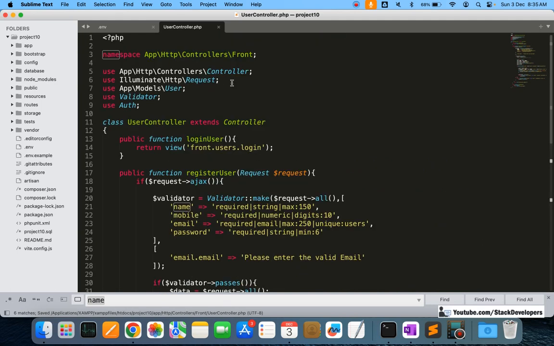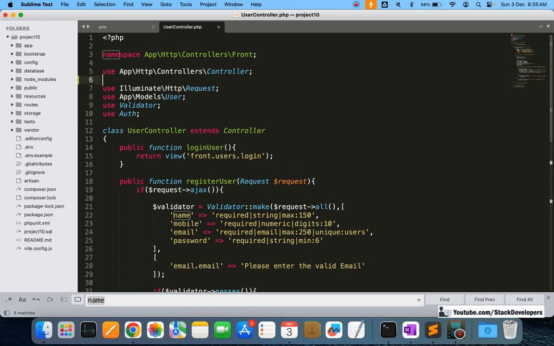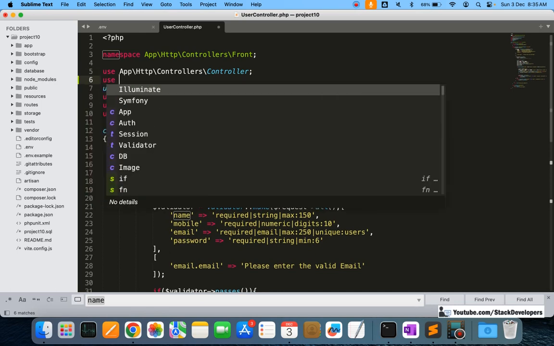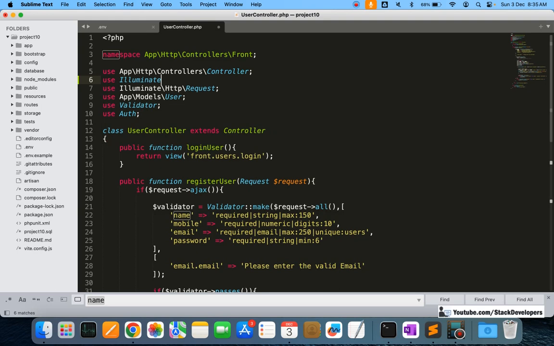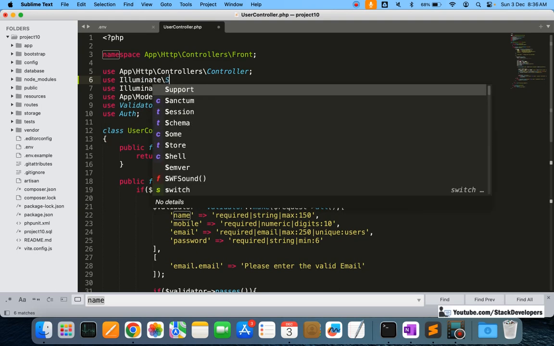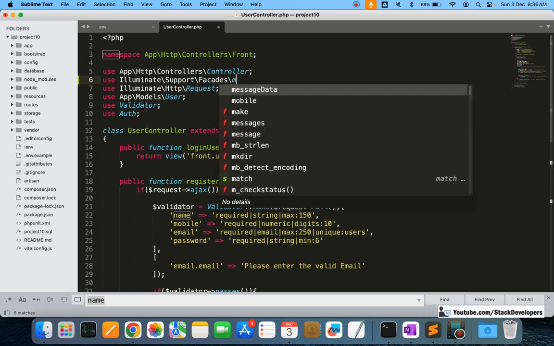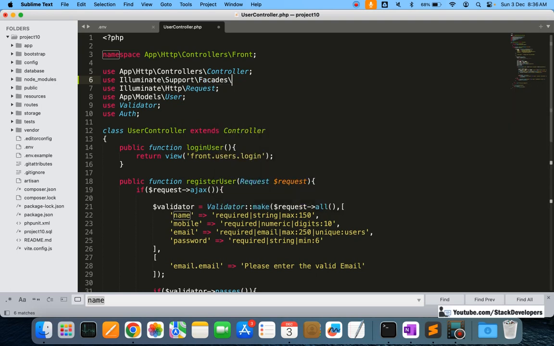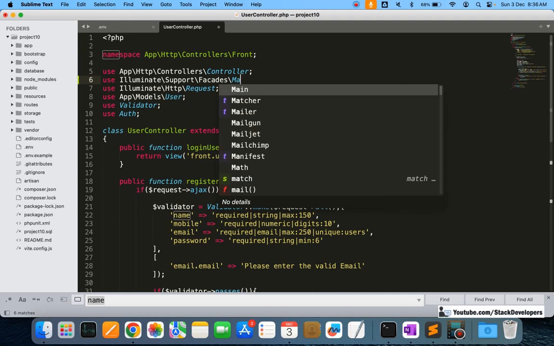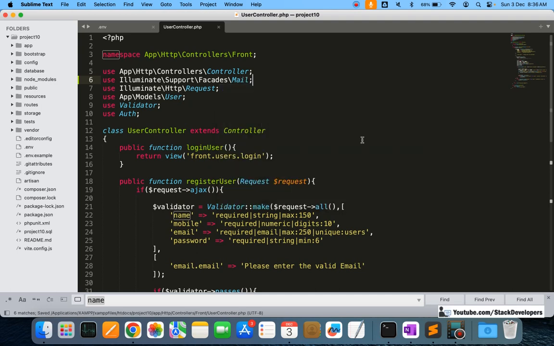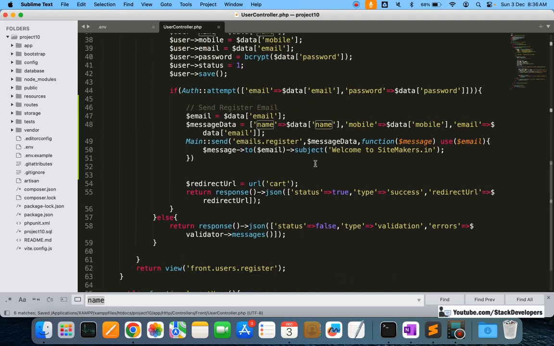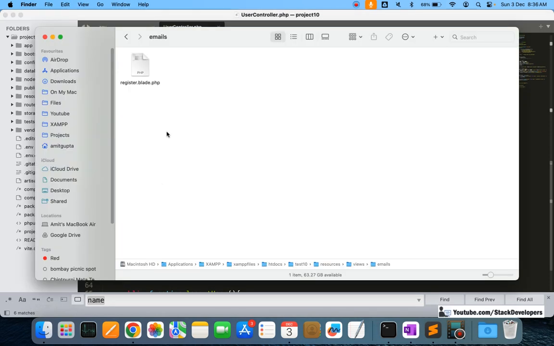And make sure to add the Mail class here at the top. You can add here use Illuminate\Support\Facades\Mail. So I think now we need to create this template.